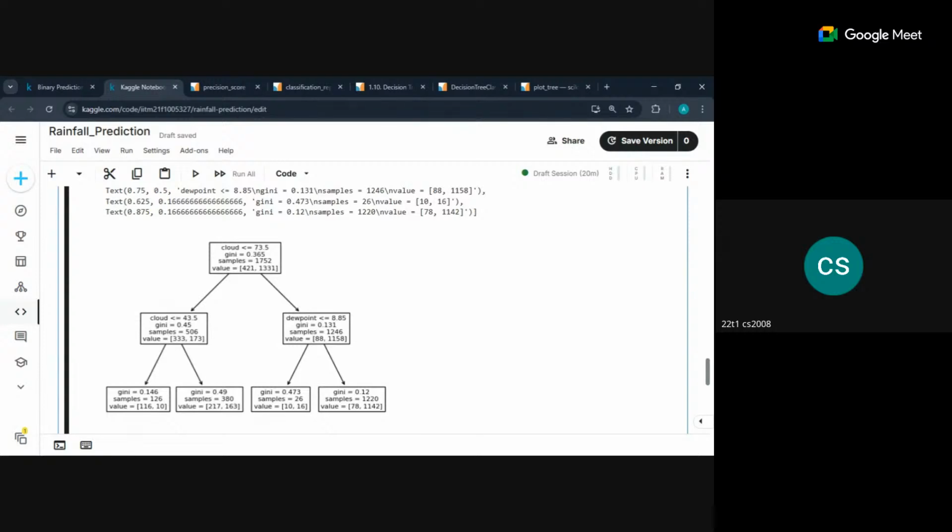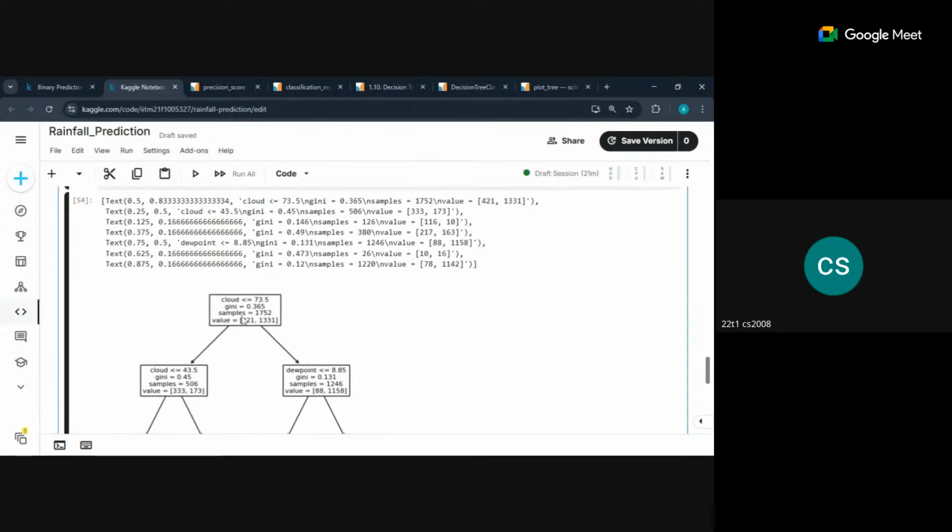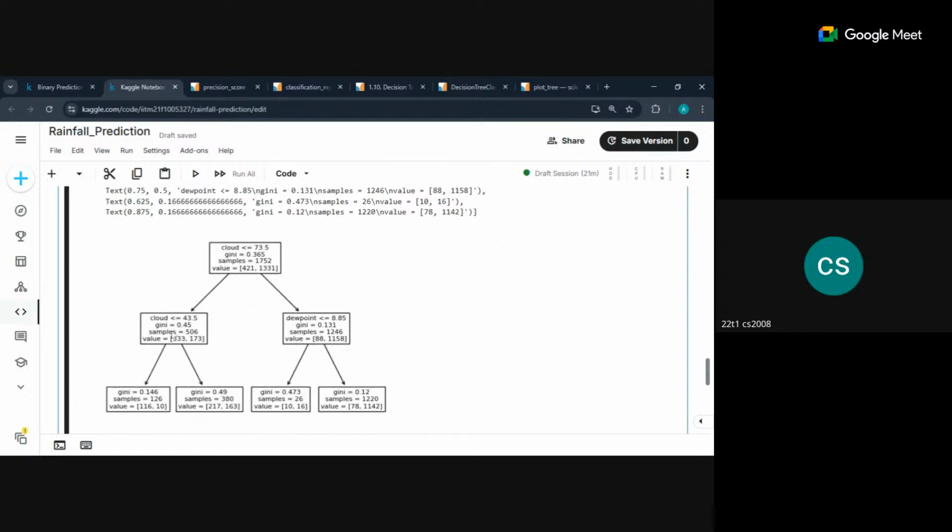Okay. So here you can see, if you recollect, we had these features called cloud and dew point, and it is telling that the feature that it used to make the first split was whether the value of cloud was lesser than or equal to 73.5, and the Gini value that it got was 0.365. The number of samples initially were 1752, out of which 421 went to one class, 1331 went to the other class. Then the next split it made was whether the cloud value is lesser than or equal to 43.5. Those that answered yes went to one thing, those that answered no went to the other thing. Likewise, it did the same thing with dew point.